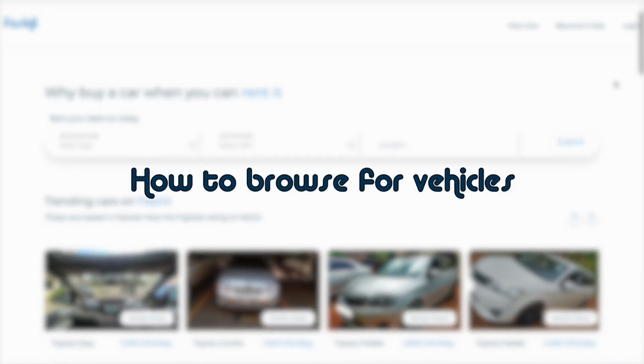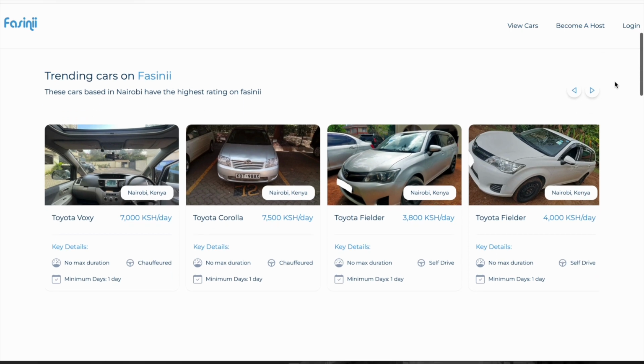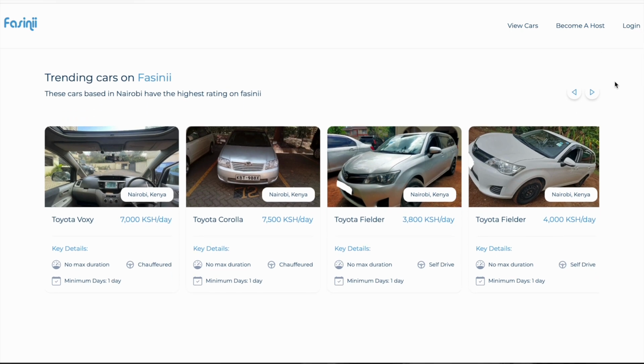Today we're going to take a detailed look at how you can browse for vehicles on our platform. To view the cars available on the Fasinii platform, your journey starts on our homepage.